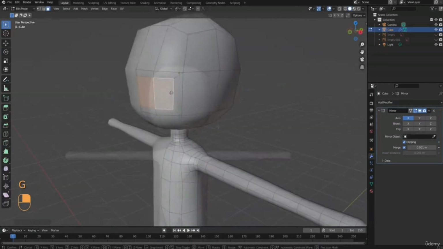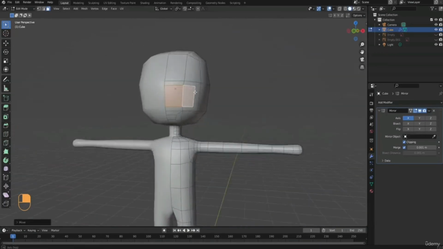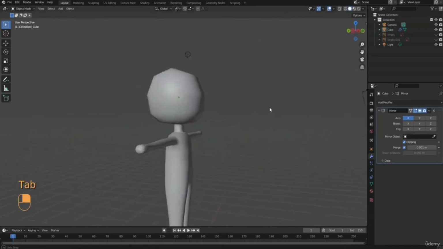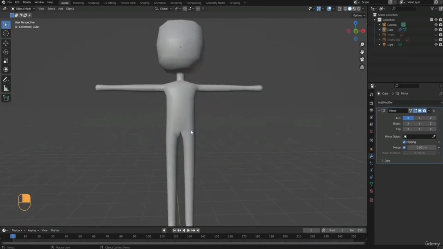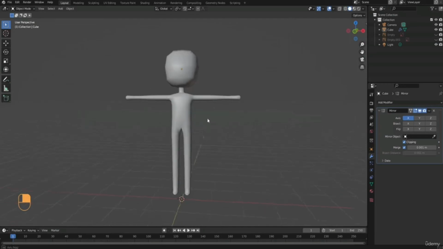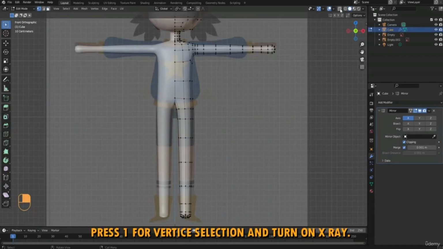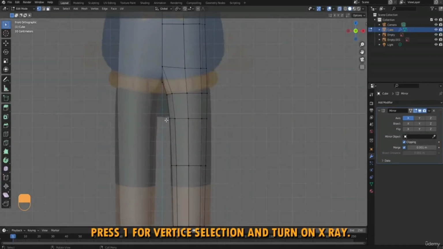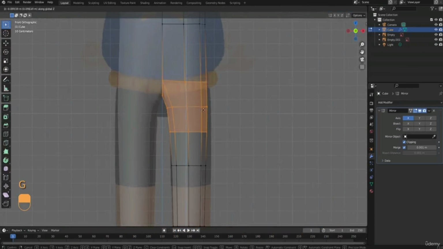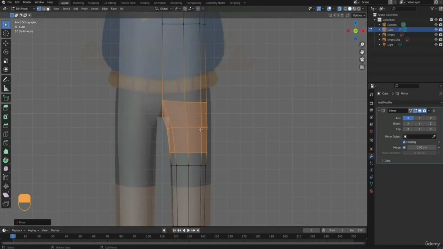Now we're going to shape the body to match the reference even better. Now that we have more polygons to work with, making more complex shapes will be possible. Let's start with the hip area. Press Tab and go into Edit Mode. Press 1 for vertex selection. Select these vertices around the leg and position them to match the reference closer by pressing G and Z.